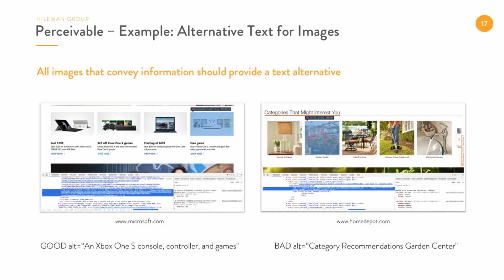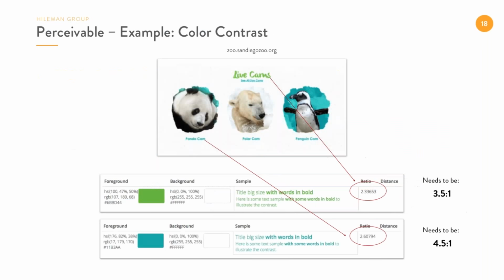Bad alt text. This photo here for the garden center says "category recommendations garden center." That does not say what's in the photo. It's saying what the category label is. So we need alt text for what the photo is and not what the action of the photo is.